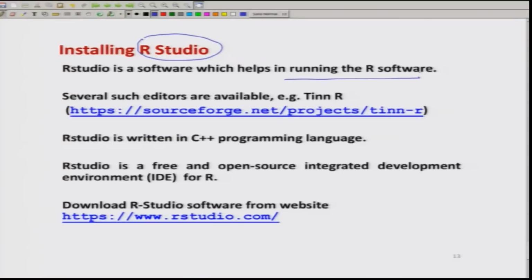And besides R Studio, there are other types of software which are available. For example, another software is TinR, and this can be downloaded from this site. But I can use any one actually. I am not trying to say at all that either TinR is better than R Studio or vice versa. I have chosen R Studio to work. This R Studio is actually written in the C++ programming language. R Studio is also a free software because it's an open source software, and this can be freely downloaded from this website.